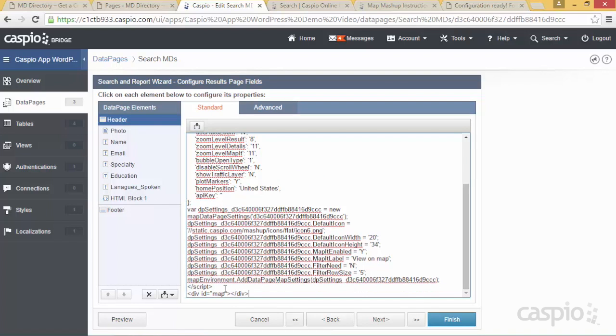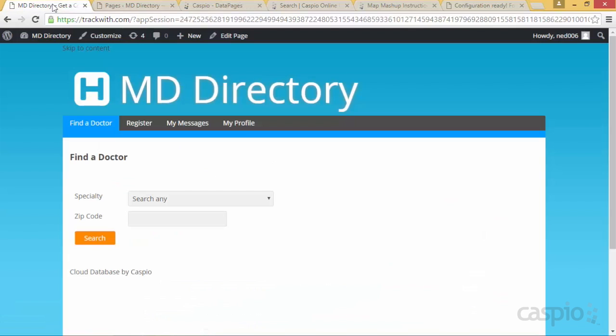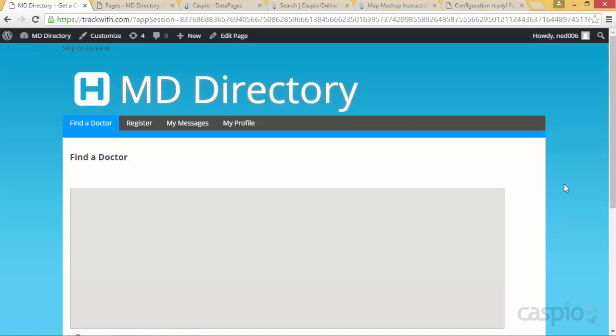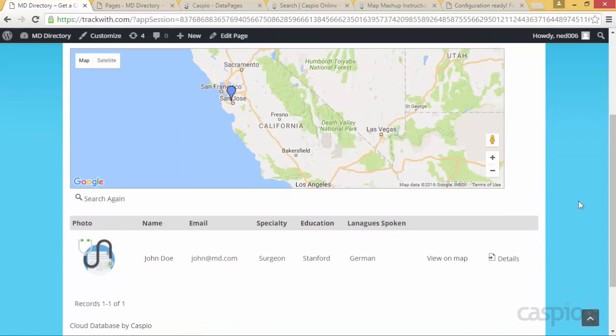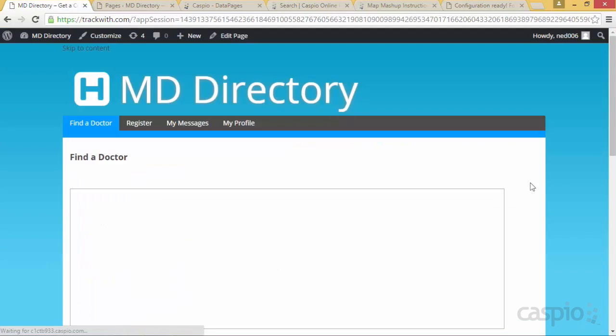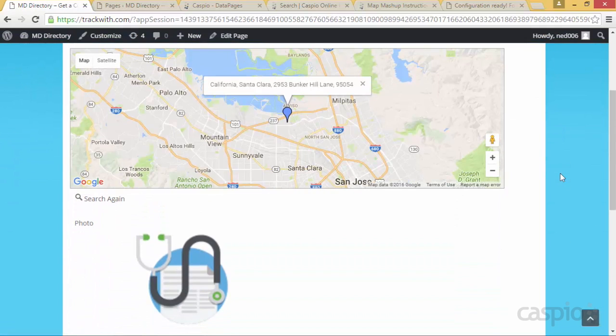If you've done this correctly and hit finish, this is what you're about to see on your website. When you click search, you're going to be able to see that location pinpointed onto the Google map. And we can see that John Doe is located here in Santa Clara. We can also drill into details, and you will see how in the details page it automatically zooms into that location down to the city level.